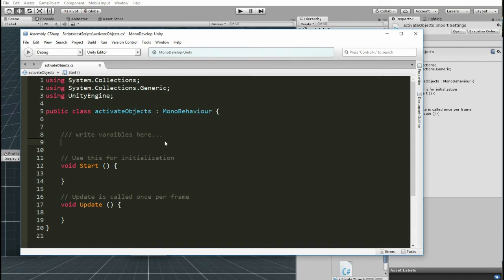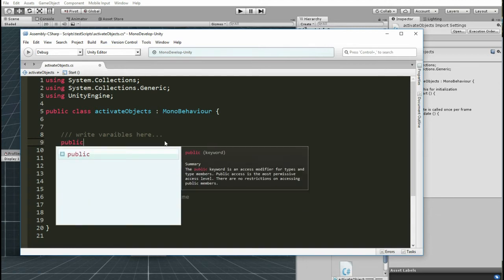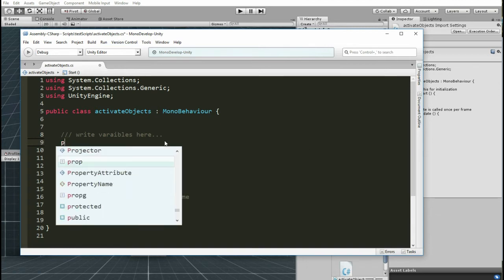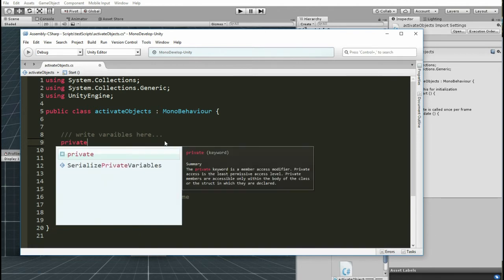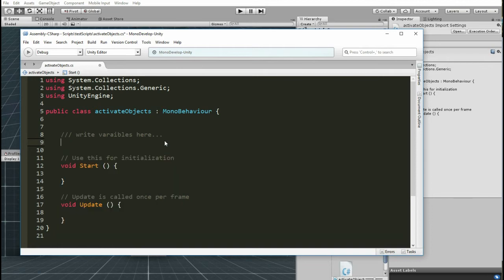So when you're writing a variable, we either want the words public or private. Now the difference between the two is a private variable doesn't appear in the inspector and has to be set in the code. It also can't be accessed from other scripts. So it's just for that script. So I'll show you the difference, but we'll do public first.